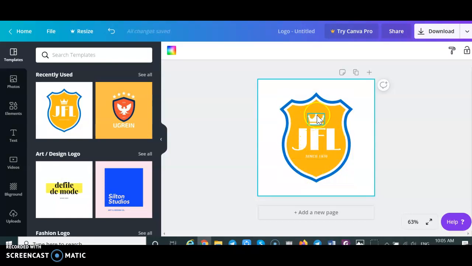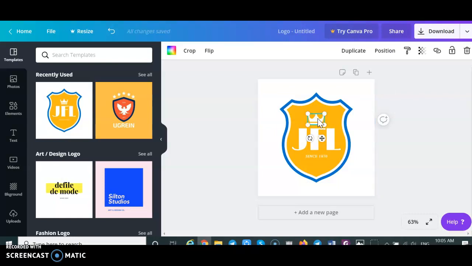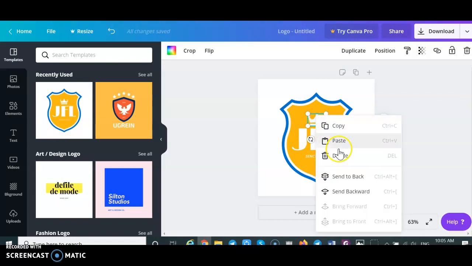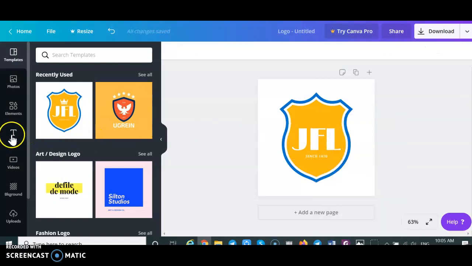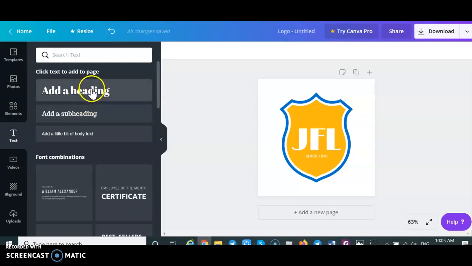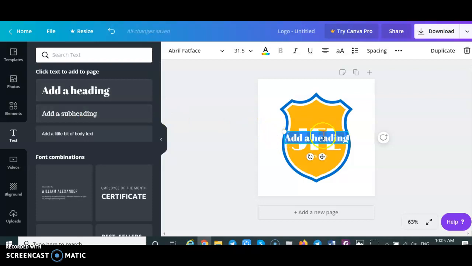You see, if I click on this crown, I can change the size, and I can change the design and add a picture. I can here upload a picture. I can change the background of my logo. I can add some text. For example, here if I delete this part, I can add a text here. By text, add a heading or add subheading.